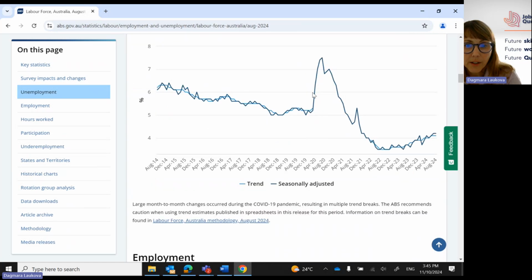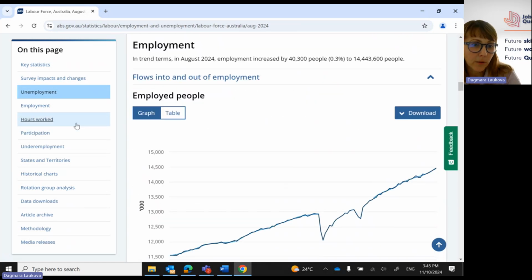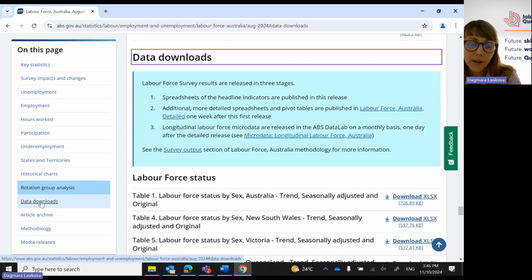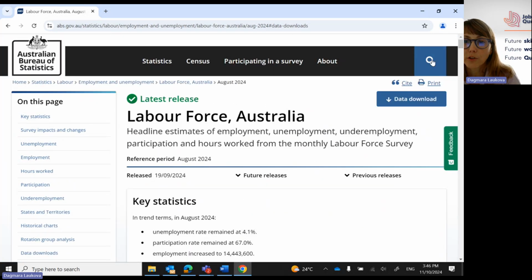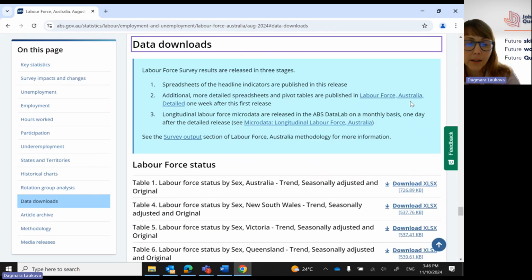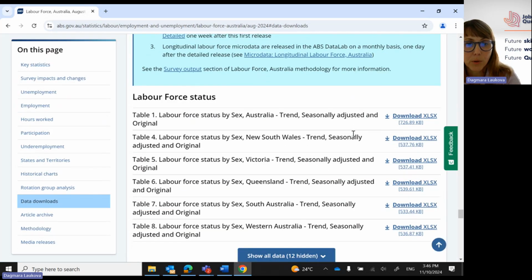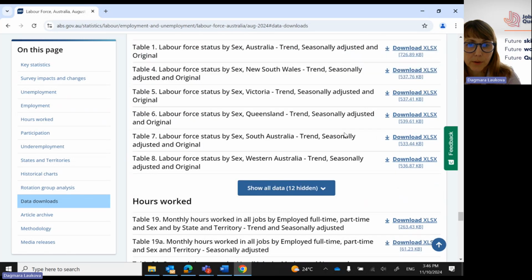If you scroll down further, or if you look at the menu on the left, there's an option to go to the data downloads. Also, for quick access, the data downloads button is on the very top right-hand corner. If you click data download, you get to this page where you have all the files already as Excel spreadsheets, and you can simply download them to your computer.